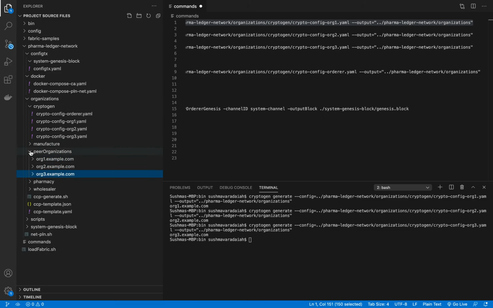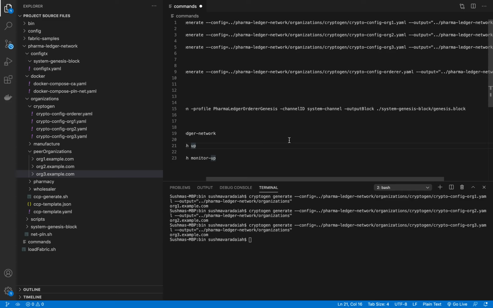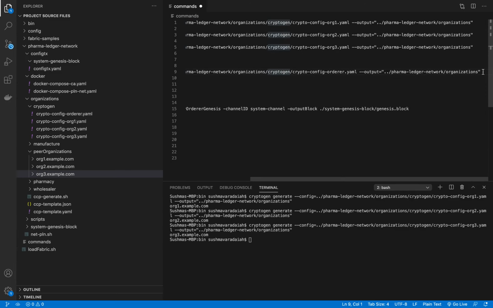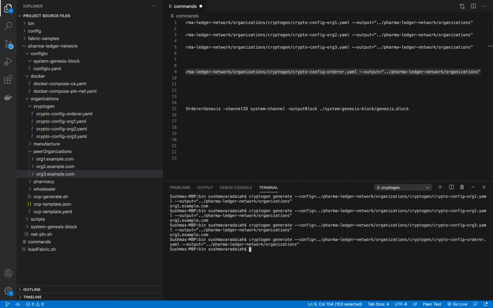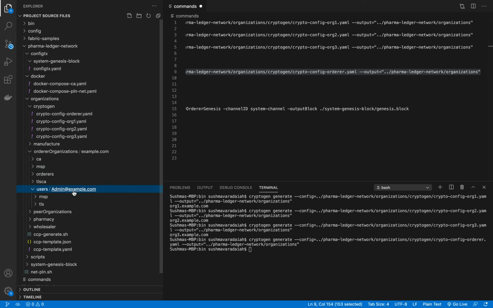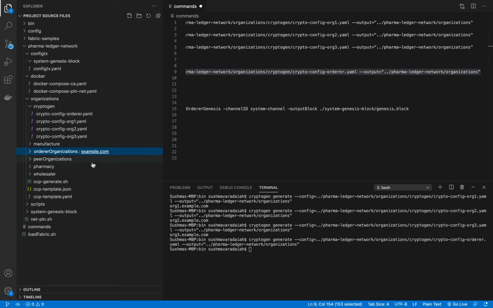So now moving on, we have to create the credentials for orderer as well. Now let us see and execute this command. So as you can see, this folder has been created and it has more or less the same structure. So here you have again only one user, because we have not set any other user. We have set only one, which is the admin user. So this is for orderer. So we have got the certificates for both orderer and peer organizations.